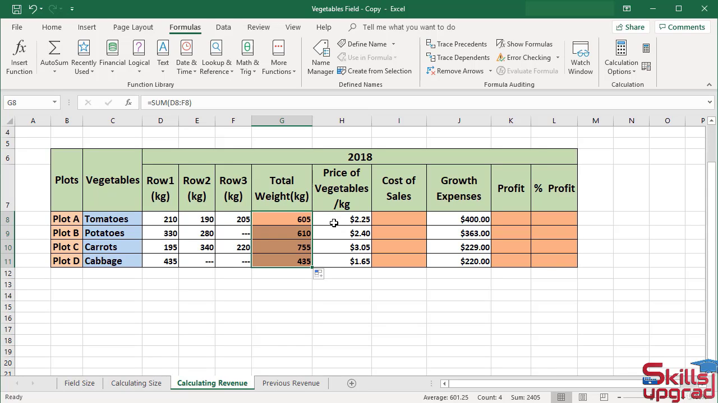Now, if the farmer sells tomatoes in the market at the rate of $2.25 per kilogram, what will be the total income from the tomatoes in plot A? To obtain the total income or cost of sales, you need to multiply these two quantities. In this way, you will get the total cost of sale.